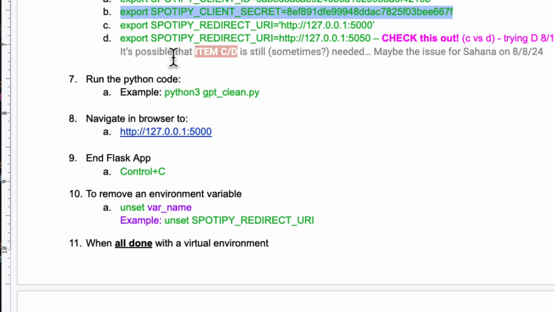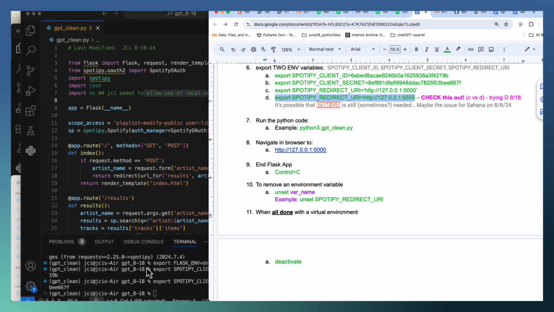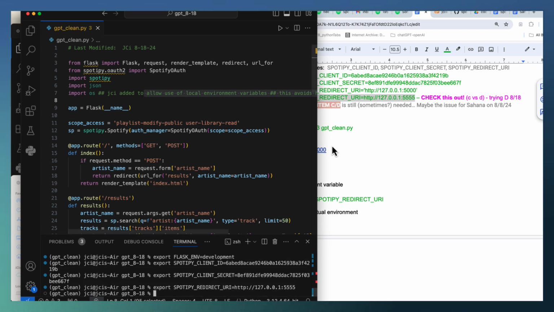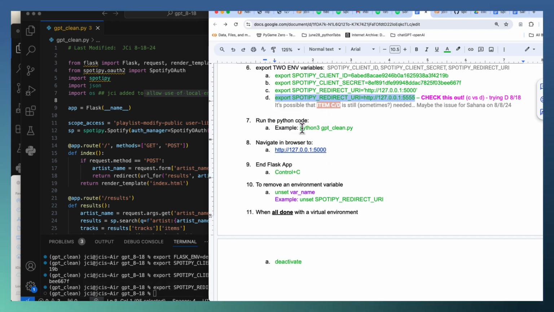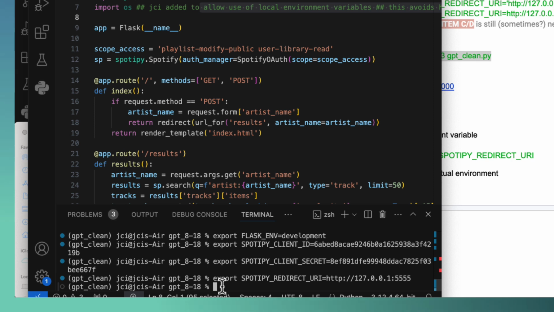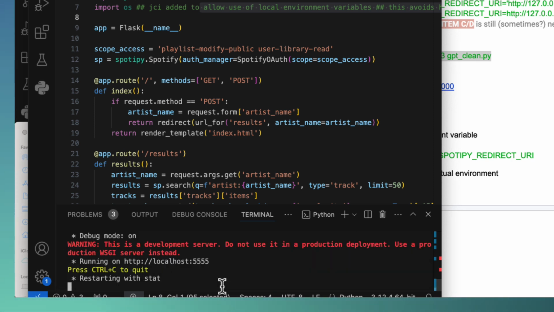All right, and so for today's purpose, I've actually changed this, and I'll explain a little bit in a minute about why, but I'm going to go ahead and change this local port to being 5555, and putting that down here as the last environmental variable I'm going to export. Okay, and hopefully that means we should be ready now to run this code, which is just running the Python file, gpt_clean. So let's see if that works.